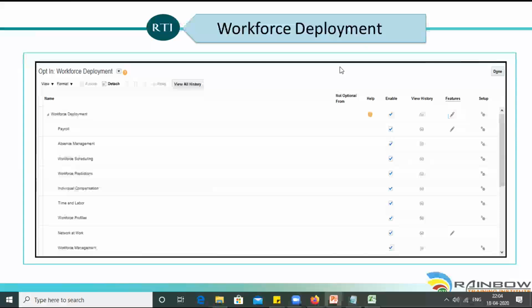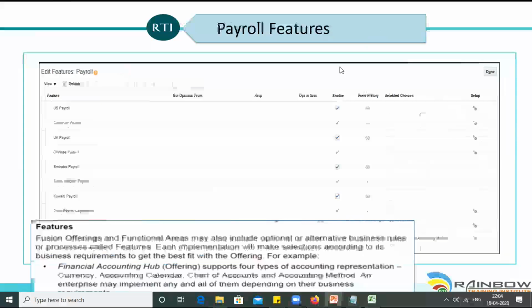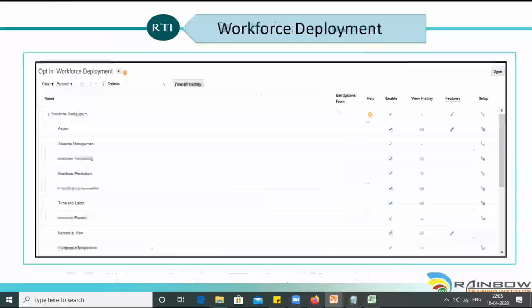When you click on payroll, it shows which countries Oracle is offering payroll for. We have 7 payrolls available, like the US, Canada, UK, China, Emirates and Saudi Arabia. So these are the 7 countries Oracle offers for payroll by default. Nothing more: when you click on features, you can see the legislative things. So this is all of that.